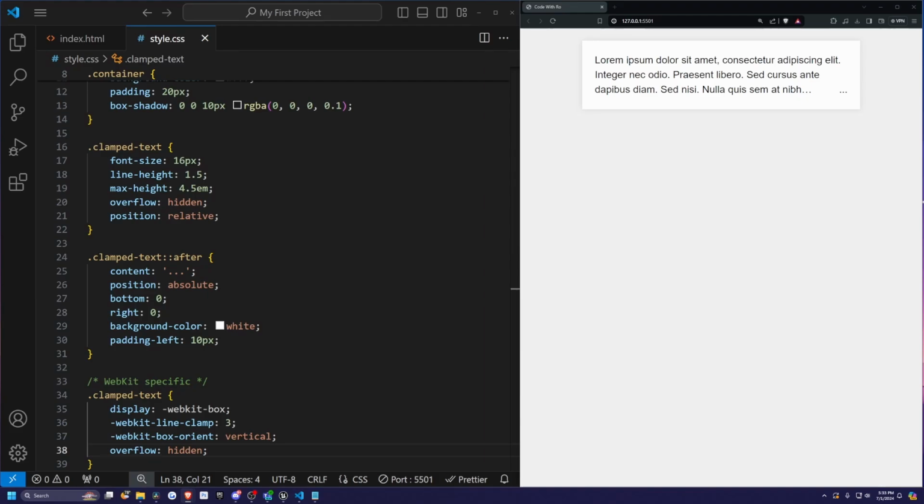And there you have it. With just a few lines of CSS, you can efficiently clamp text and add on ellipses to handle long content gracefully.